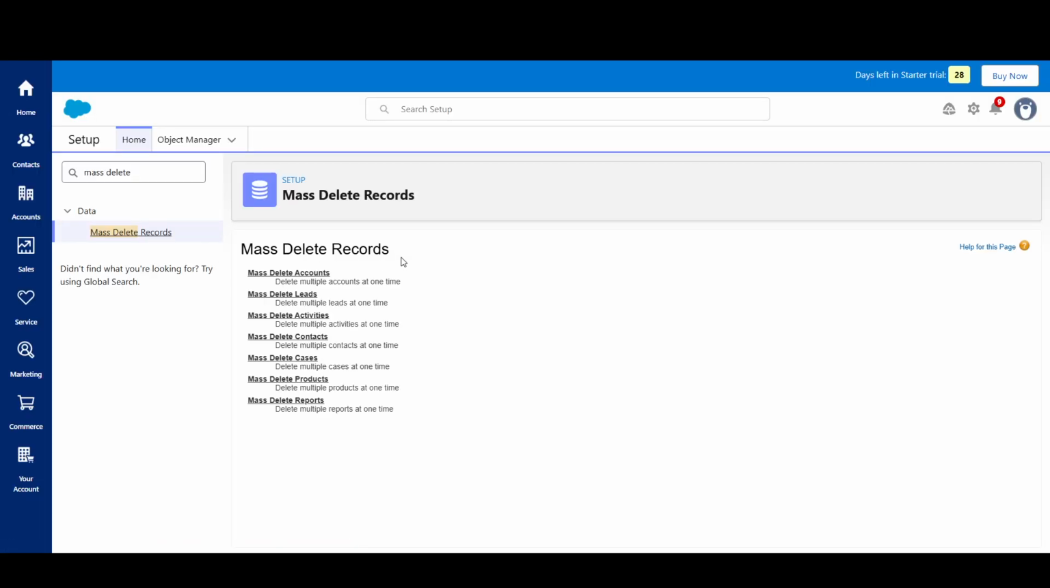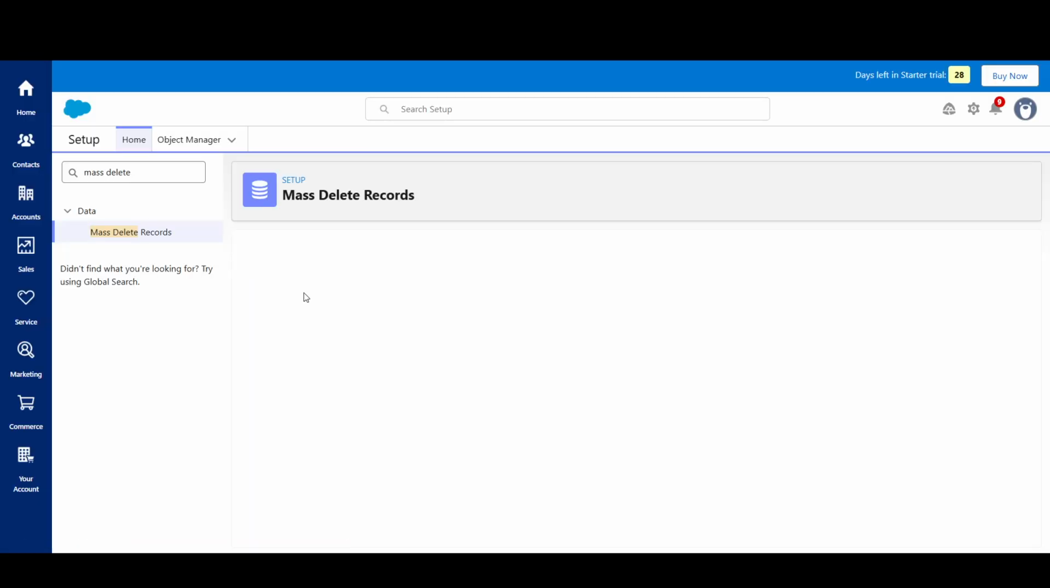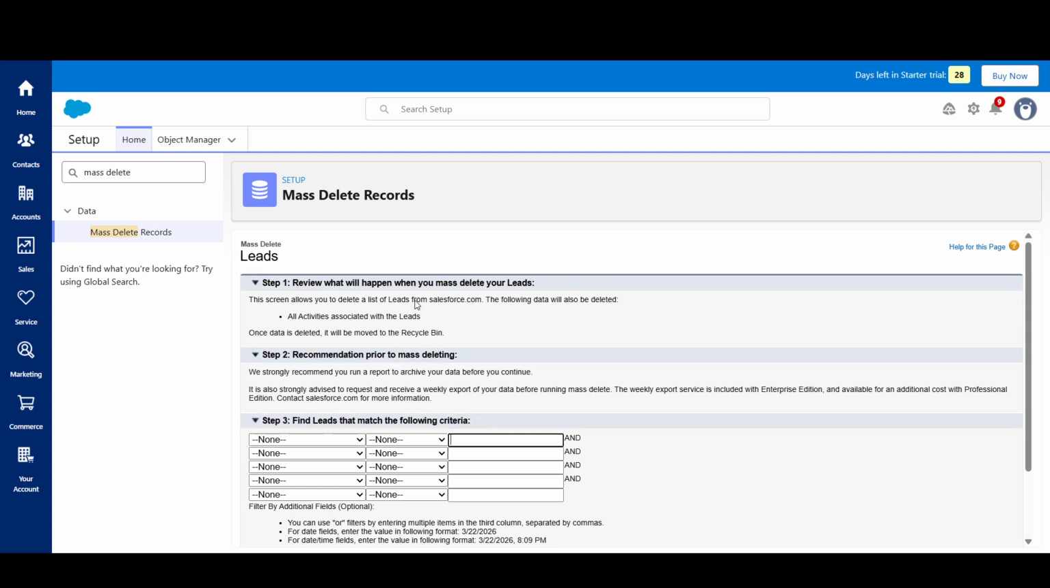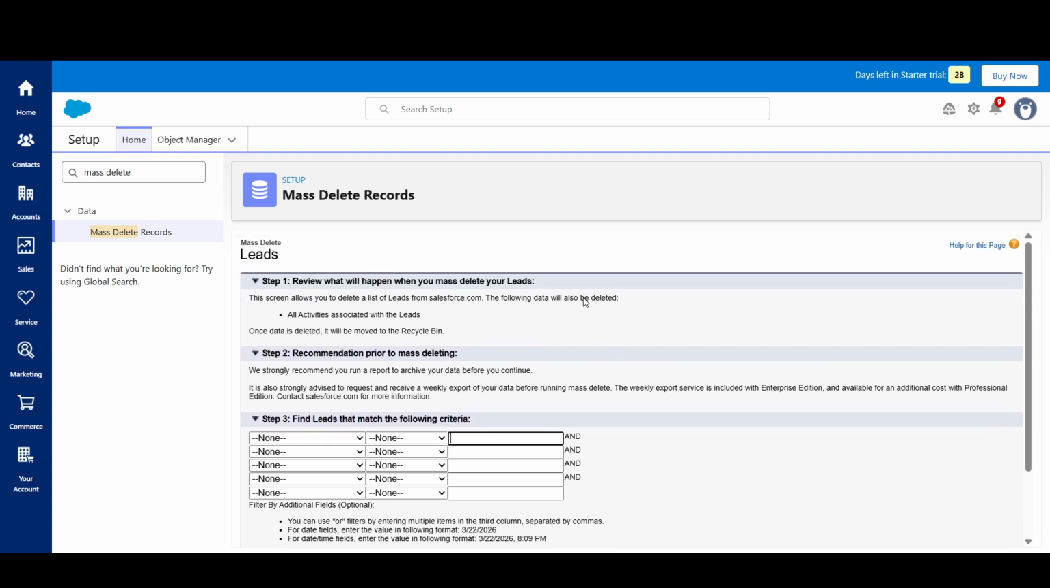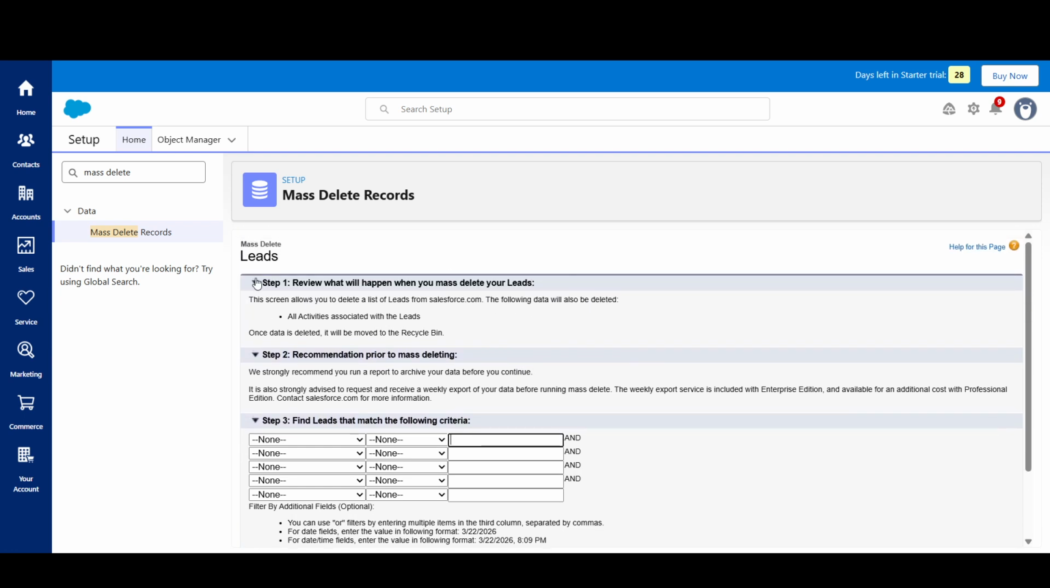Before you do anything, review the guidance on the page that explains what happens when you delete leads in bulk. Deleting is permanent and can remove related records. This is the moment to confirm with your team which data needs to be removed. You'll also see a recommendation to take precautions before you mass delete.